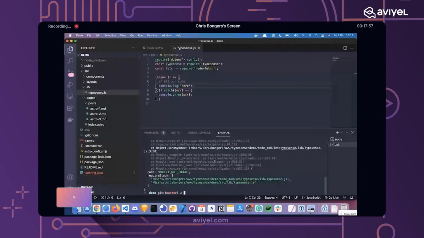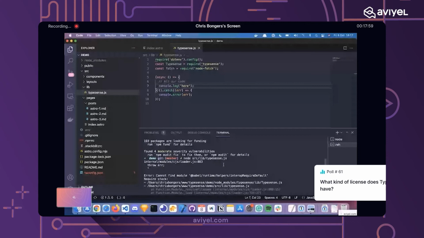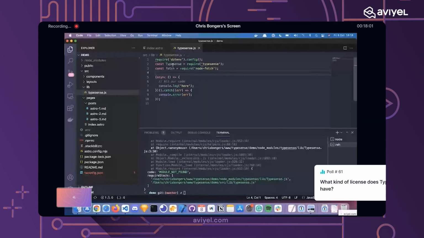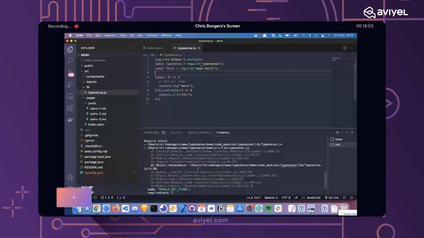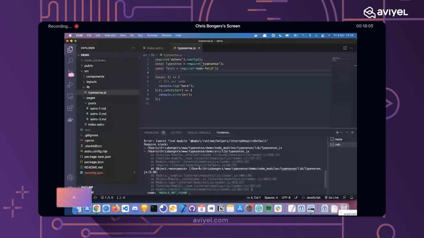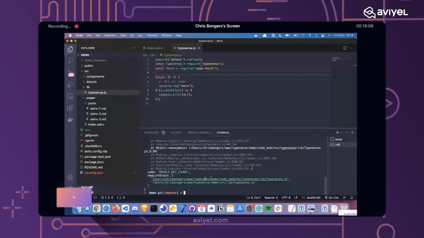Did I not? Oh, maybe I forgot to install Typesense. Did I? No, I did. Okay, let's get to that in a second. I'm pretty sure I forgot something.